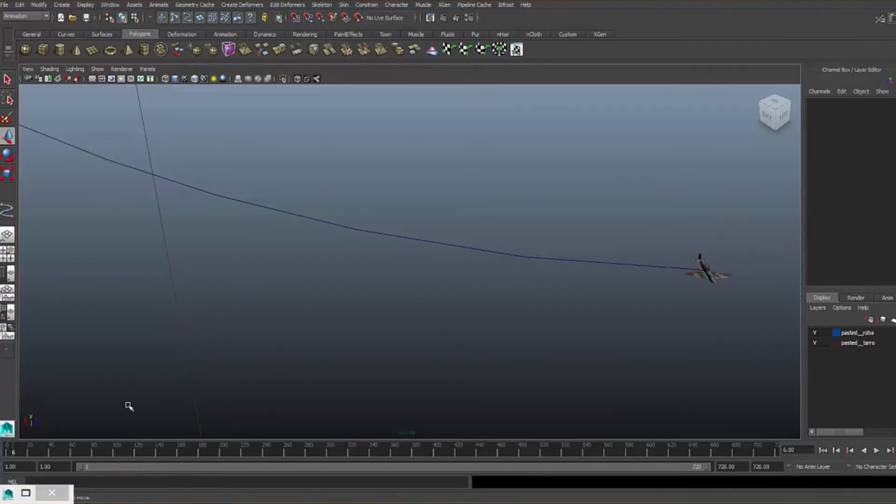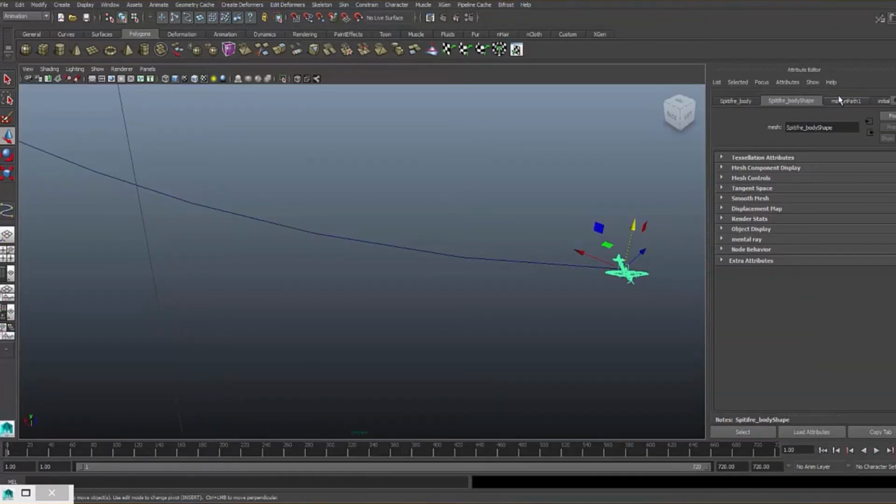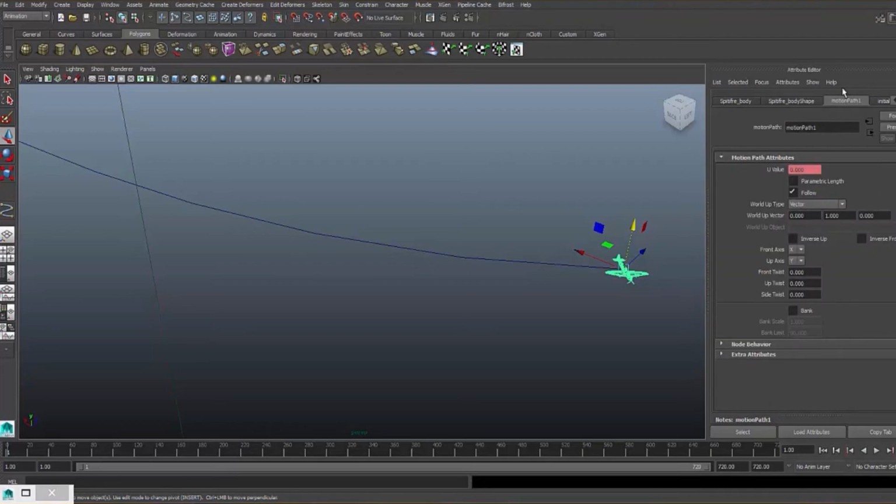So once you've got it following the curve, as we have, you need to just click on your aeroplane and then go into the attribute editor, and you'll now see that you've got a motion path 1 tab that you can now use to edit some of these settings. And assuming that you've gone a little bit crazy like I have, you just need to change your front axis to Z. And you can now see that although it's backwards, it is at least sort of aligned. You can see it'll fly backwards down the line.